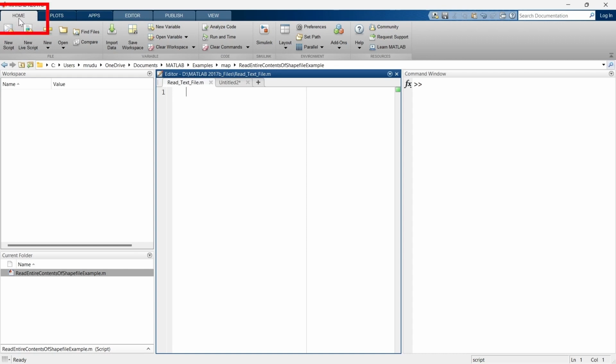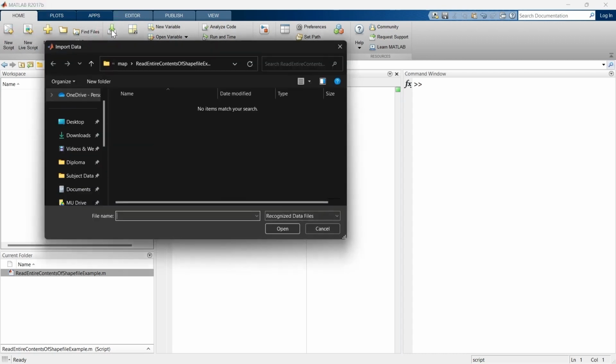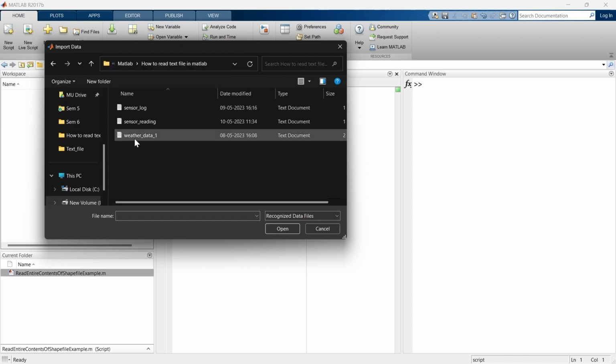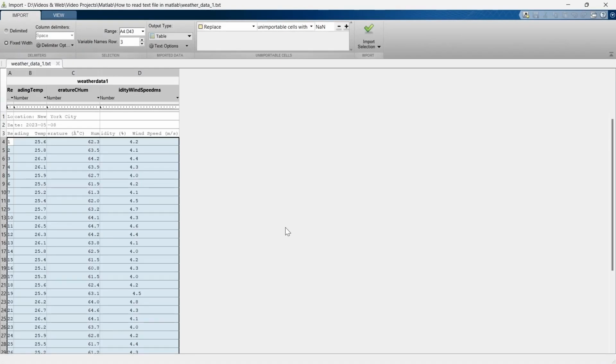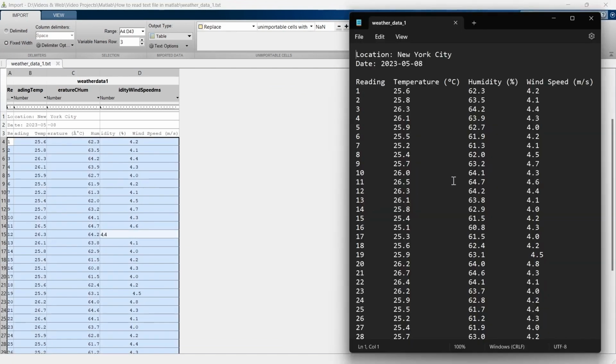So first, in the Home tab, just click on Import Data and then go to the folder where your text file is placed. So let me jump to that folder. So here weather_data_1, that is our text file. When you select that text file, it will pop up in this way. And let me also show you how that text file looks. So this is the real text file that we have just imported, weather_data_1, and the same thing you can see over here.